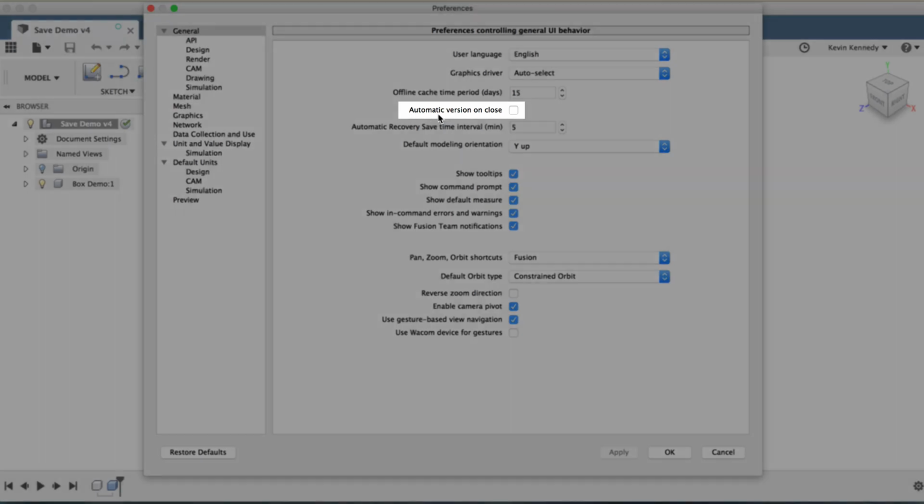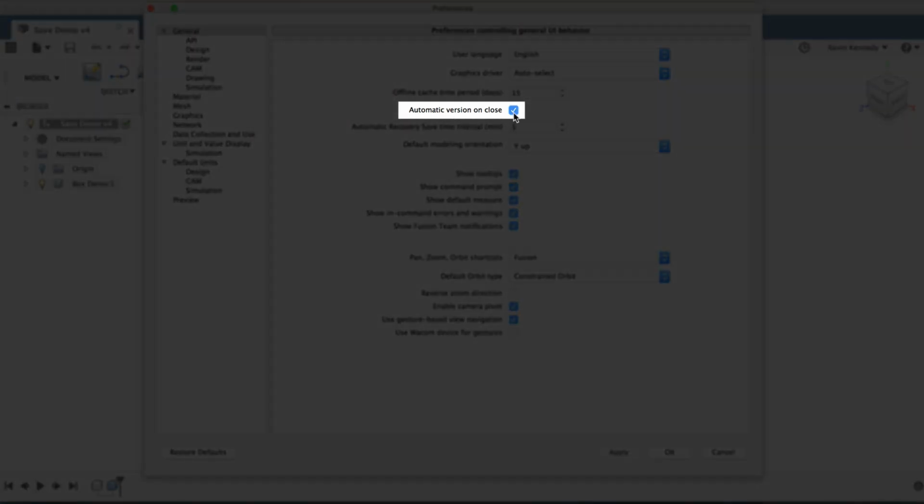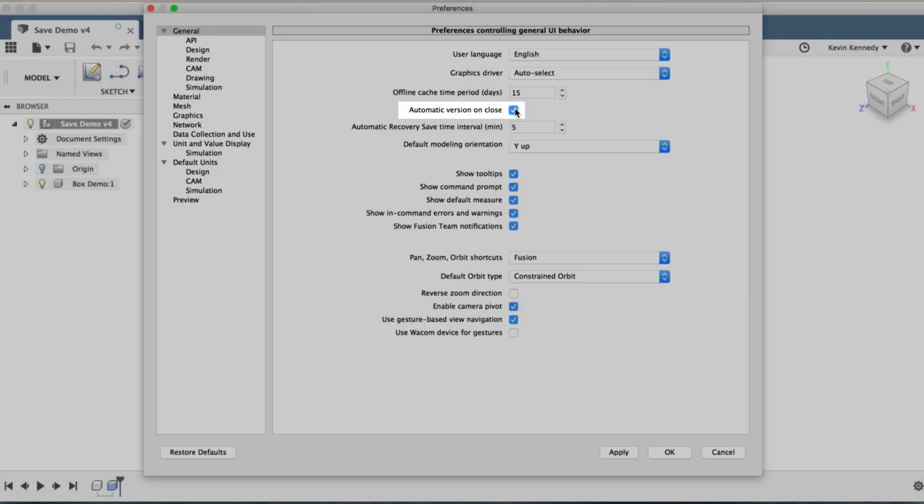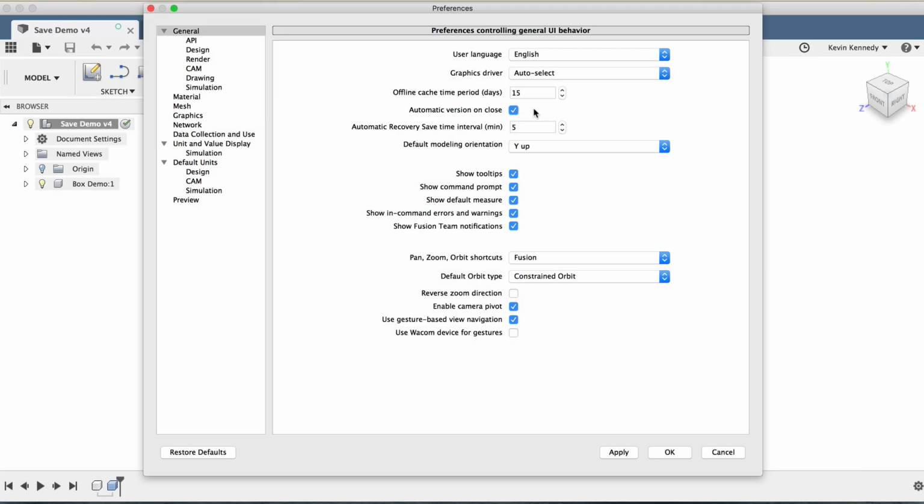Just above that, you'll see that you can select or deselect automatic version on close. Now, if you have this selected, it will automatically create a new version when you close your file. So if we had this setting enabled prior to working on this box file, had we clicked on the X to close out of the tab, the version number 5 would have automatically been created.